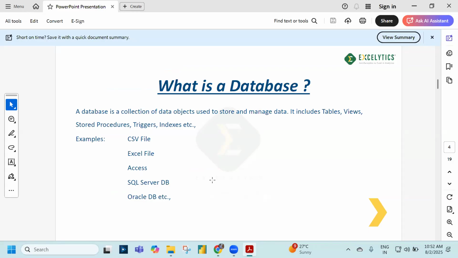So what is a database? A database is a collection of data objects. What are those objects we have? We have the tables, the views, the stored procedures, and so many things. So what is a database? A place where you store and manage the data. If you take a book, you can consider that as a database.